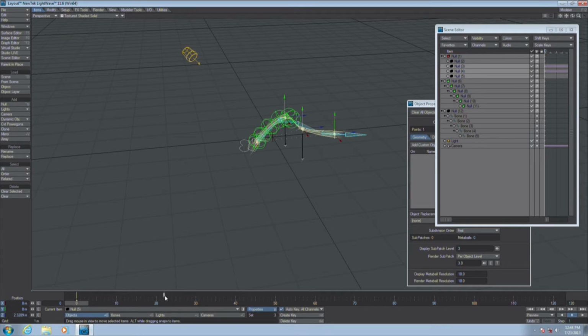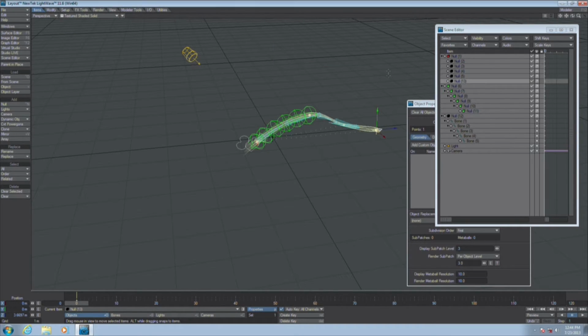Let me delete those keys, move these guys down a bit, give them a little more space. There's another nice bit here: because all it's doing is looking at this item and looking at its children, you can extend the spline by cloning the last kid and just moving him down.